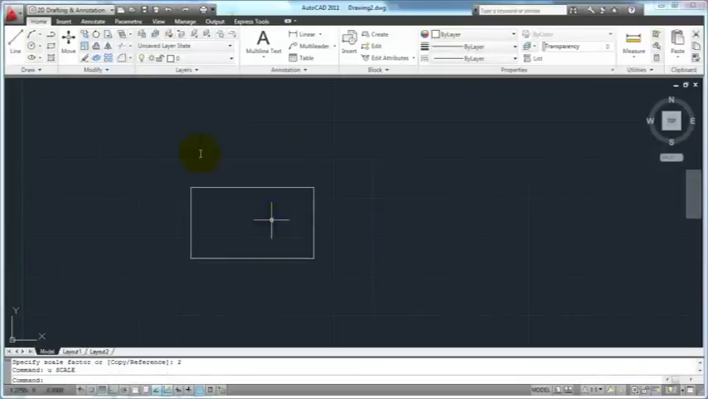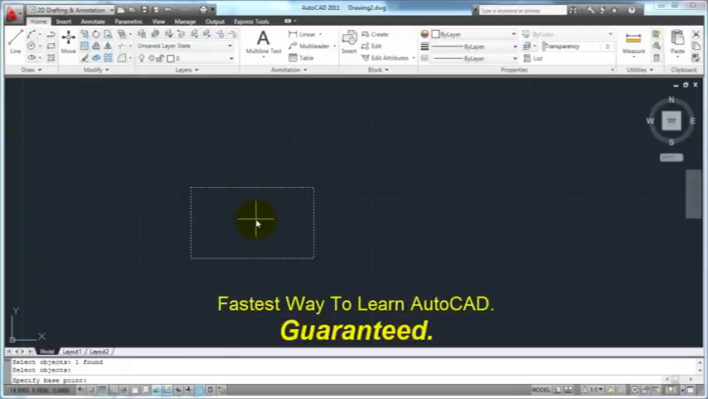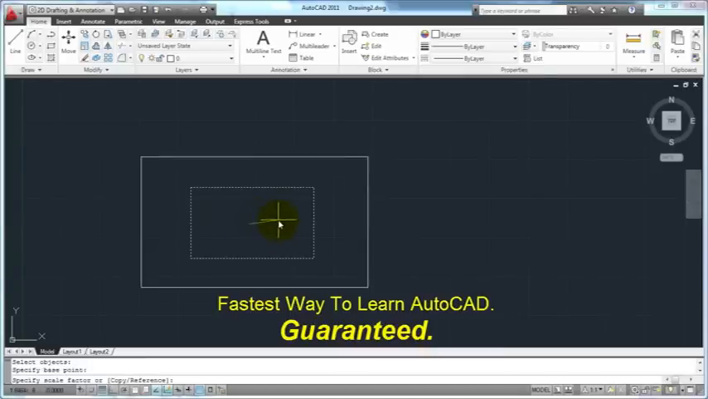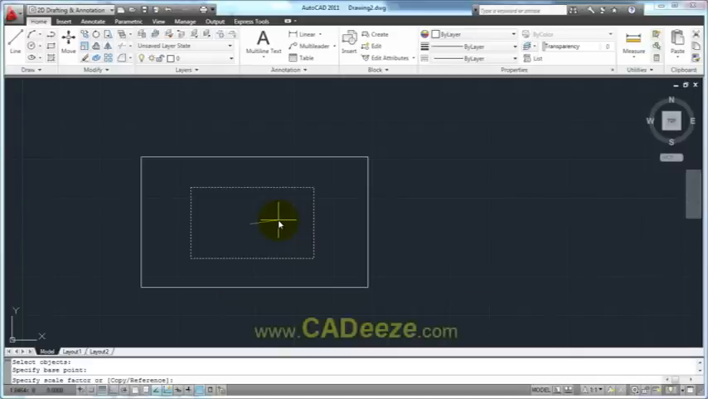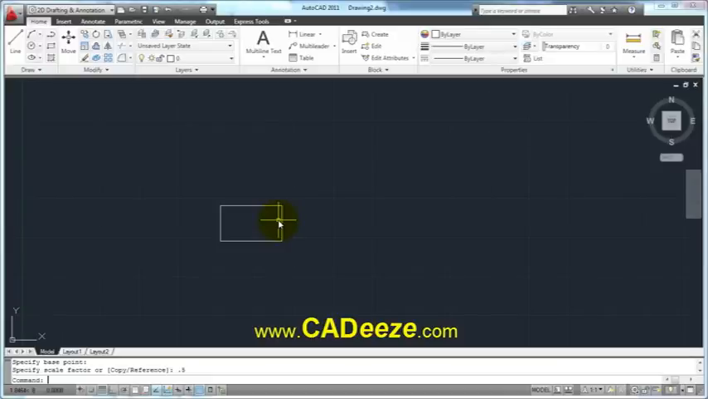I'm going to undo that. I'm going to start my scale command again, pick my object. I'm going to pick somewhere in the middle of this rectangle, it doesn't have to be perfect, for my base point. So instead of doing 2 this time, I'm going to type in 0.5 on my command line and then hit enter. So it decreased the size of my rectangle by 1/2 or half.